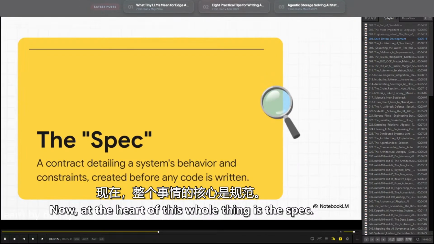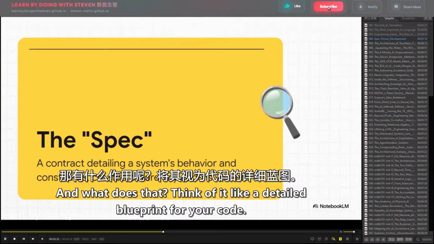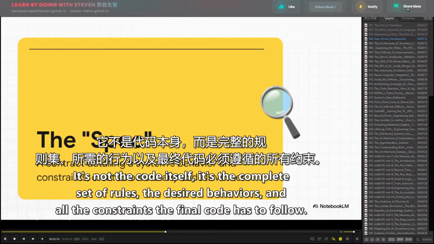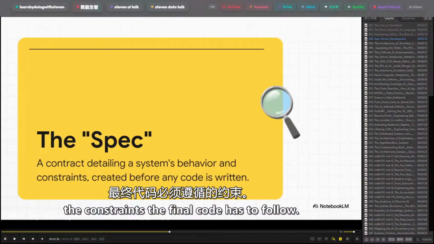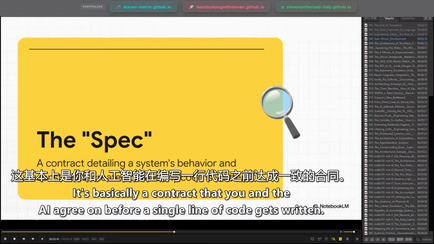Now, at the heart of this whole thing is the spec. And what is that? Think of it like a detailed blueprint for your code. It's not the code itself, it's the complete set of rules, the desired behaviors, and all the constraints the final code has to follow. It's basically a contract that you and the AI agree on before a single line of code gets written.